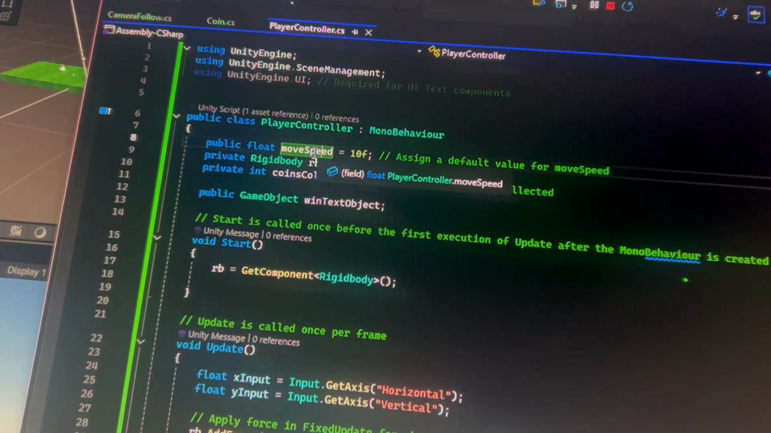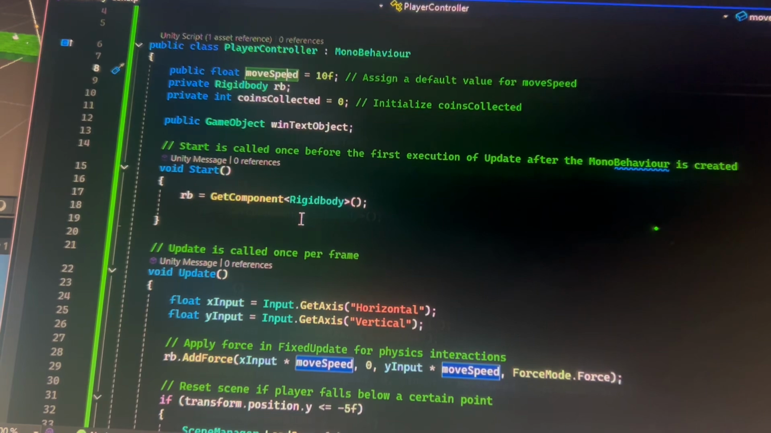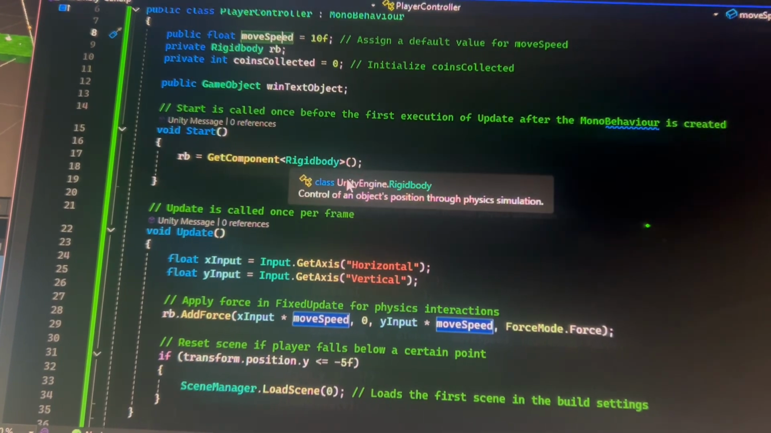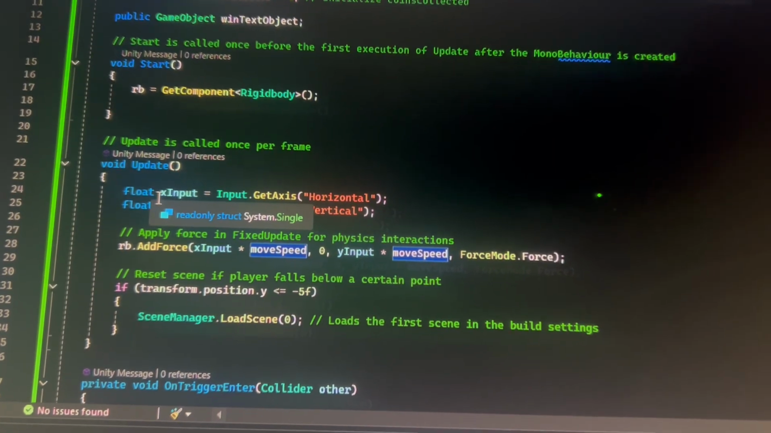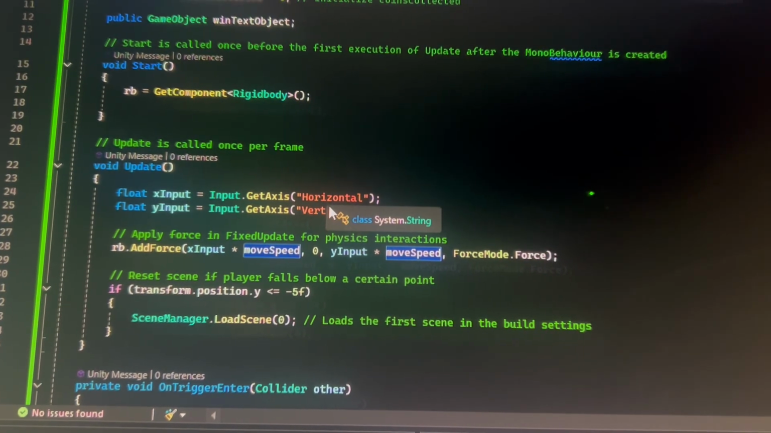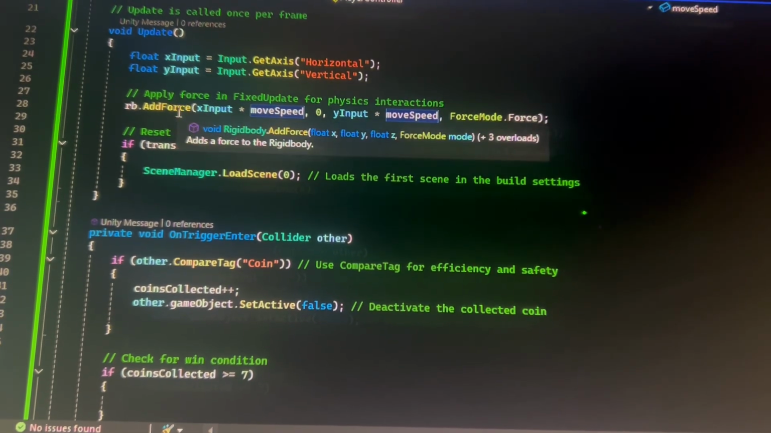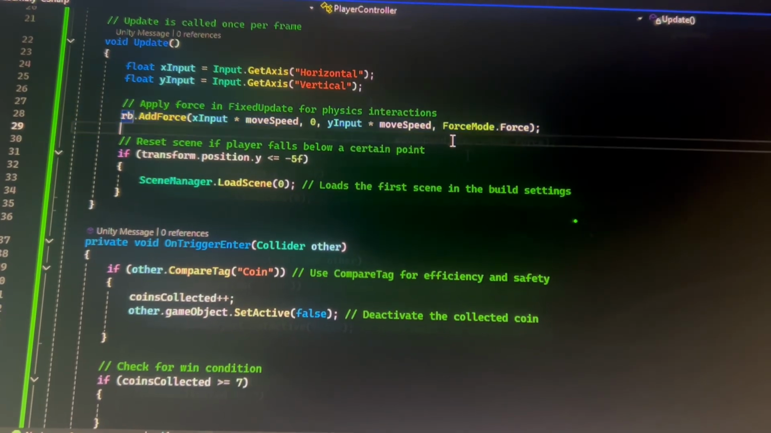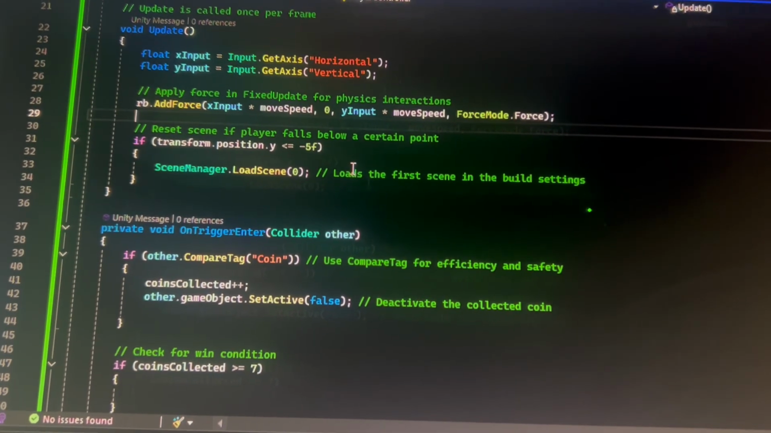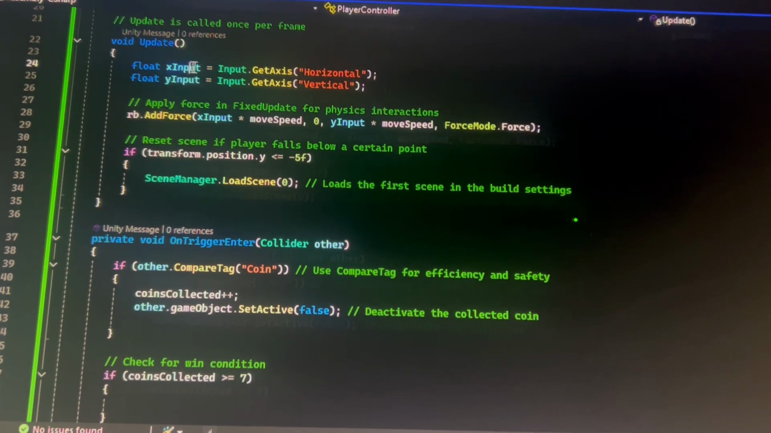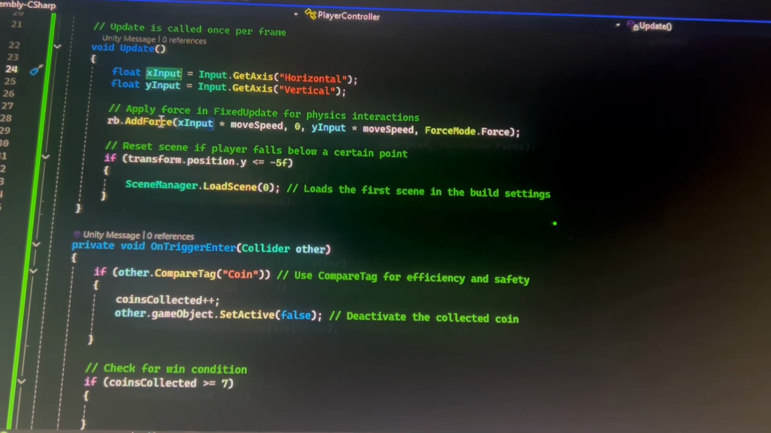So I made sure that the move speed is set to 10, the coins collected, the game objective, the get component, and the rigid bodies. I made sure that the player controls when the keyboard is pressed, it does move horizontally and vertically. And then I did have to put for some physics interactions the force move, because this is a 3D project, which we still had to do, but I labeled my inputs as X input and Y input.